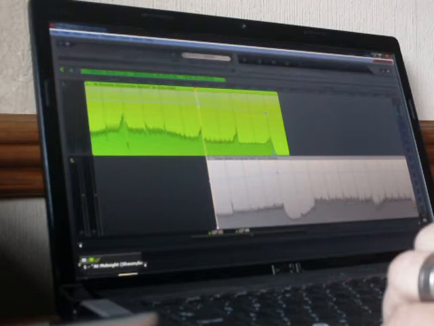Now what I want to do is I'm going to line that up, so I just grab it and move it. You're going to line it up with that peak in the waveform there, and I'm not sure how clear this is on the video, but you'll see that there's a drop, and that corresponds with the end of the track here.